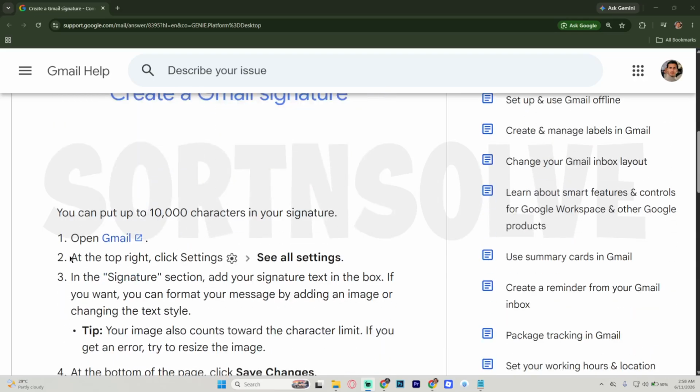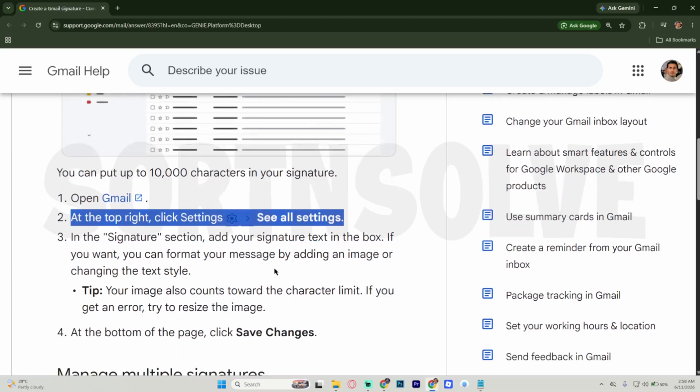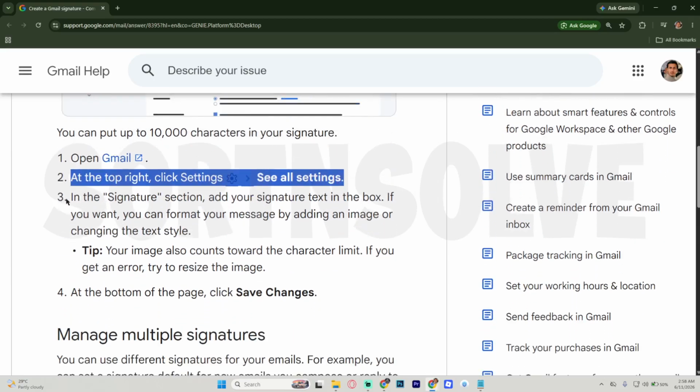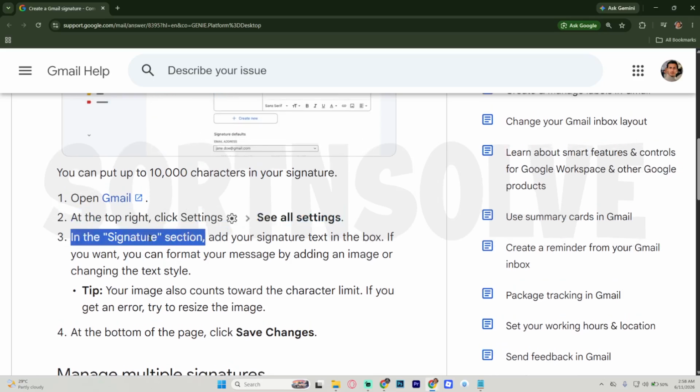Next, click on See All Settings to open up the main configuration dashboard and make sure you stay right on the General tab. Scroll down quite a bit until you find the Signature section and click on the Create New button to type a name for your layout.